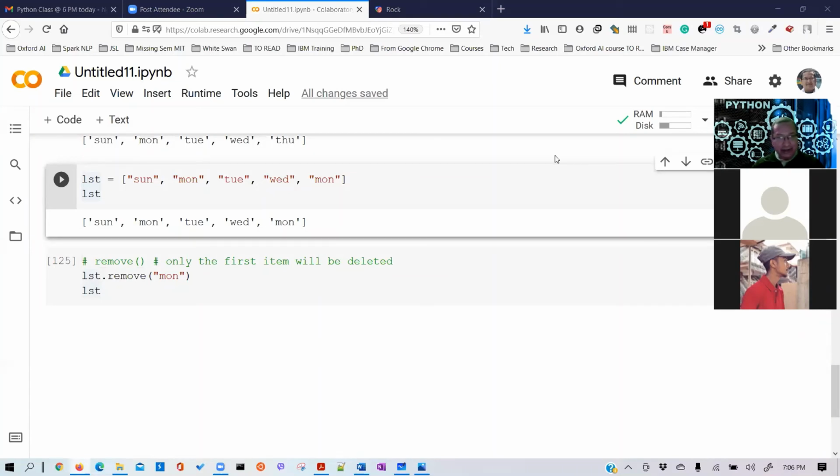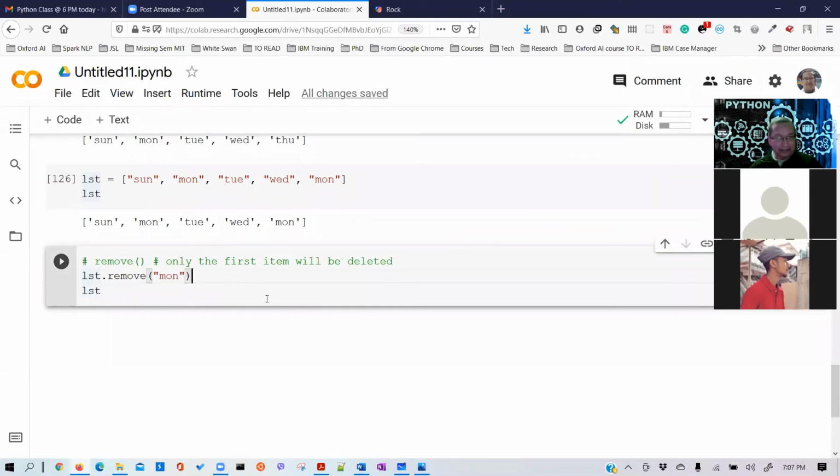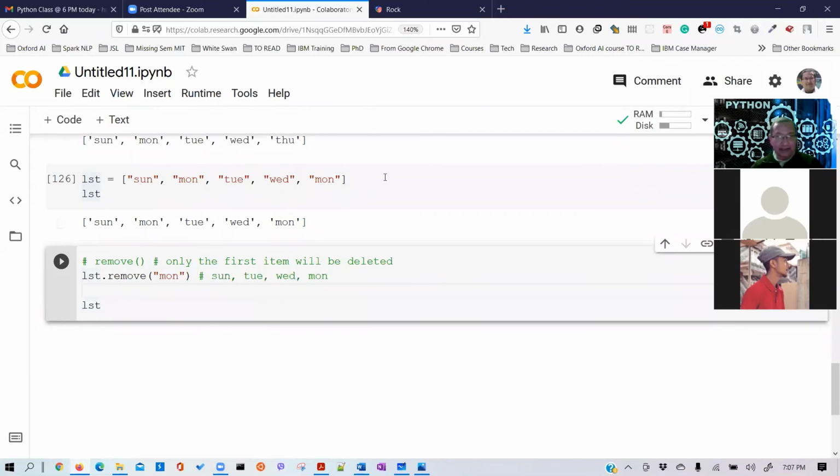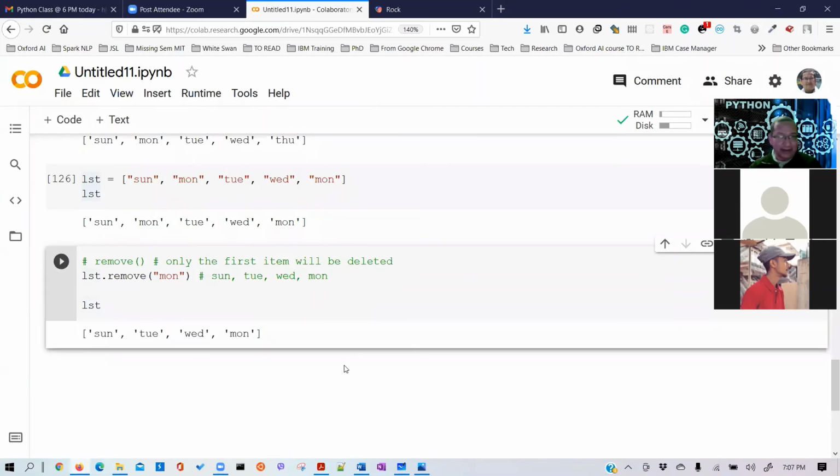Let's see. Sriyana says, sun, mon, 2, mon. Sun, sun, 2, wed, mon. Yeah, looks like she's right. So this is our answer. Let's try it. This is Sriyana's answer. What she says is this should be the answer. Let's try. Absolutely, right.